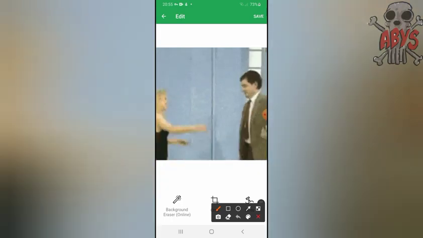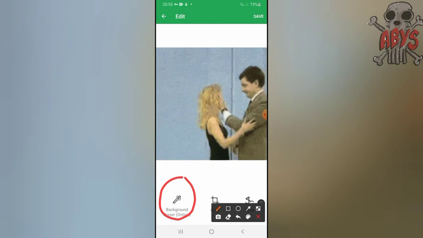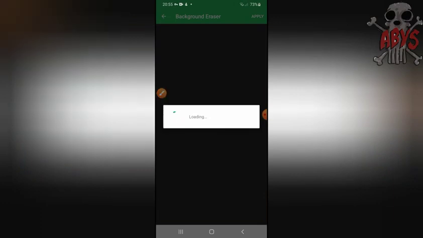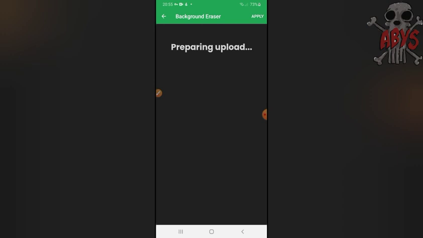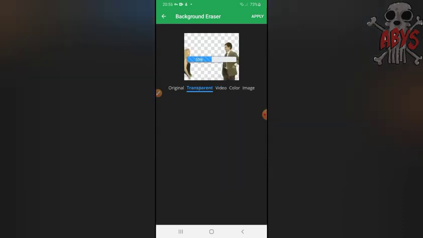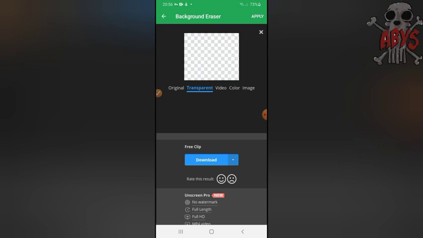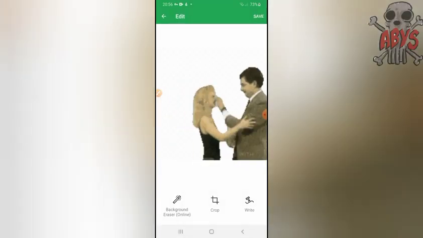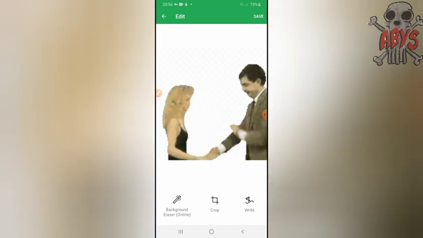After satisfied with your image crop, you can go to background eraser if you want to erase the background. Of course, you can keep the background if you like it. Click on the apply. And then you can save it.